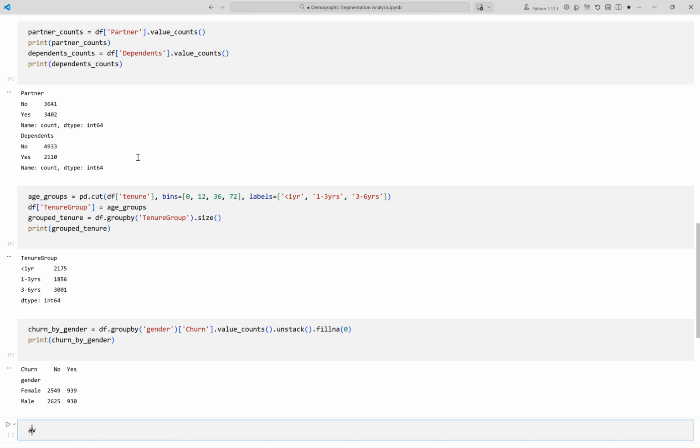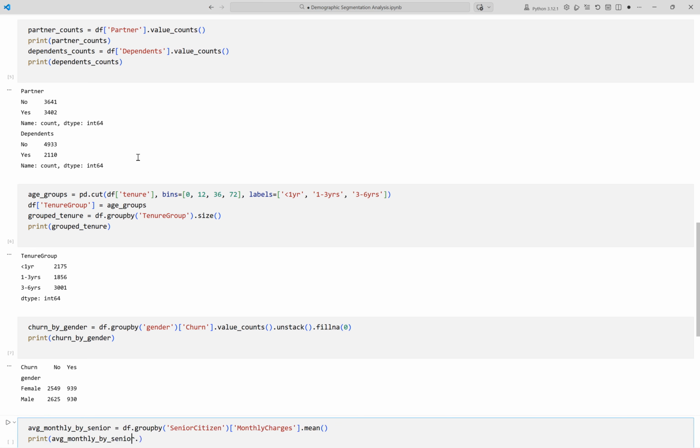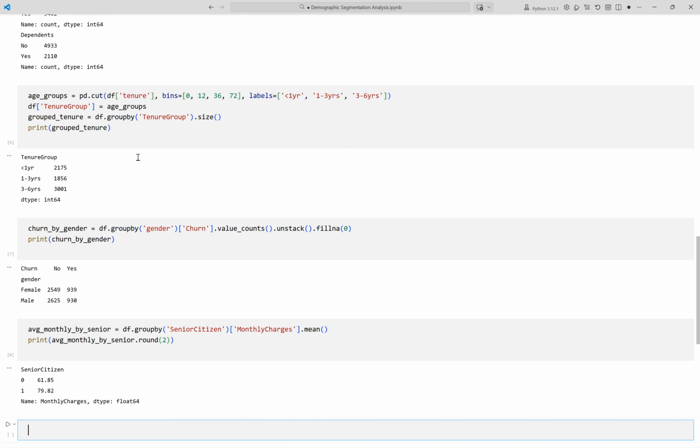We calculate the average monthly charges for senior citizens versus non-seniors. This is useful for pricing and customer value analysis. Running the cell now. This output shows the average monthly charges grouped by whether a customer is a senior citizen or not, highlighting a clear difference between the two groups. Notice that senior citizens, 1, tend to have higher monthly charges, 79.82, compared to non-seniors, 0, at 61.85. This underscores the importance of correct grouping in demographic segmentation to uncover meaningful insights about customer behavior. Analyze why average spend might differ by age or life stage.